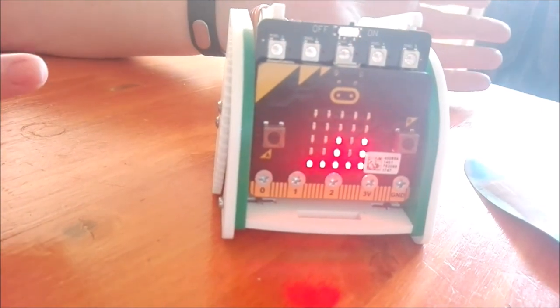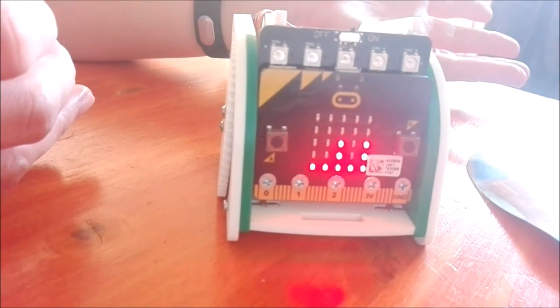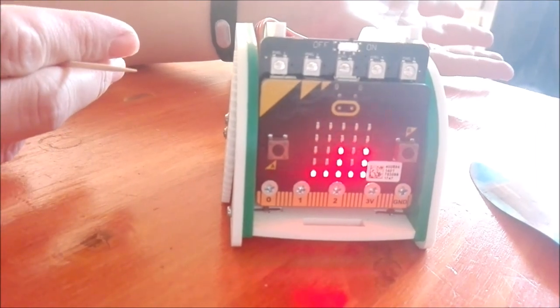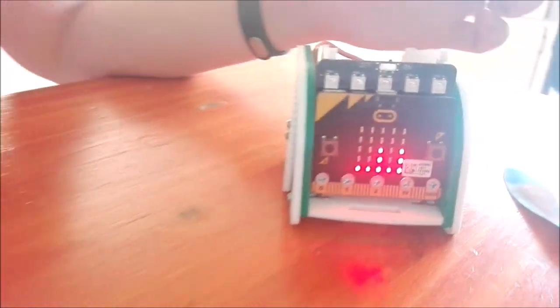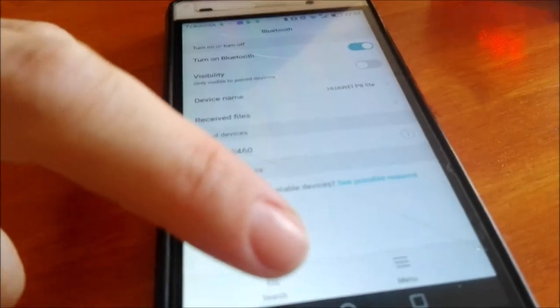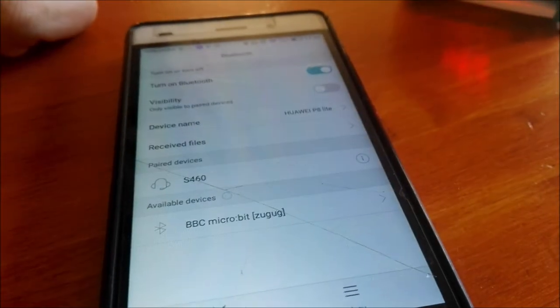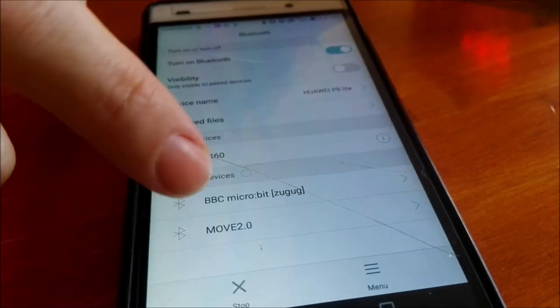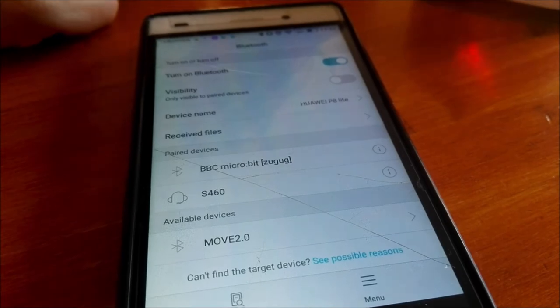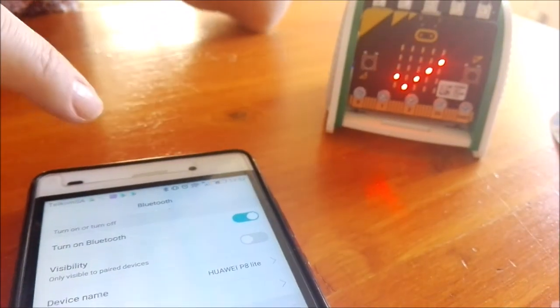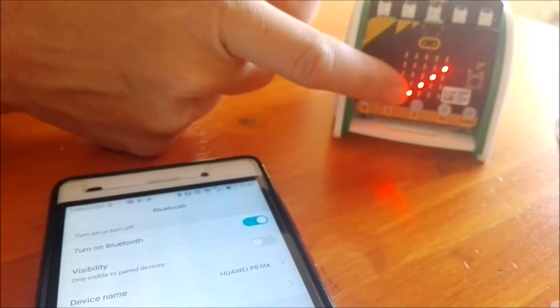Now, in the previous video, you would have seen the word pairing come across the screen. It seems to no longer do that, but it seems to be in pairing mode now. I now go into the Bluetooth setting on my phone, and I click on the search button down here. It's going to search for the Microbit, and see, it shows up here, BBC Microbit. I click on it. It has connected now, and you can see on the screen this tick, so we know it's connected.